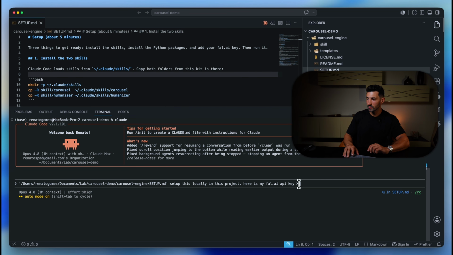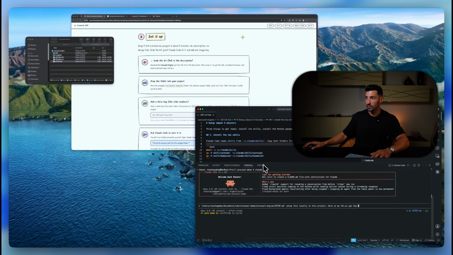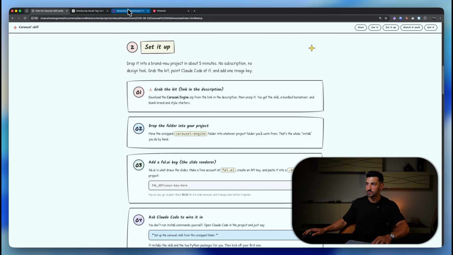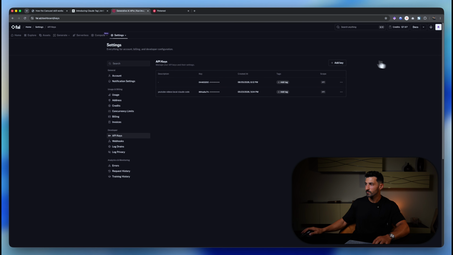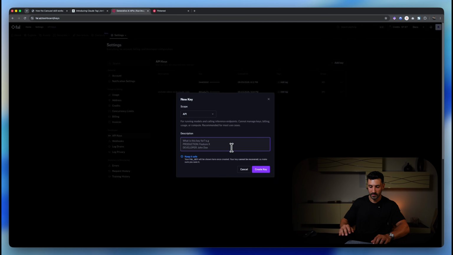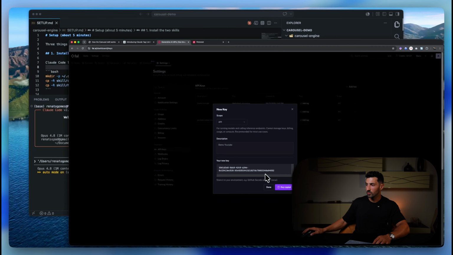In here, we don't have the fal.ai API key yet, so we're gonna get it. For this, go to fal.ai/dashboard. You go here on the top right, you go to API keys, and you're gonna generate a new one. In here, let's put Demo YouTube. Let's create it. You click copy key, and you go back to Claude Code.